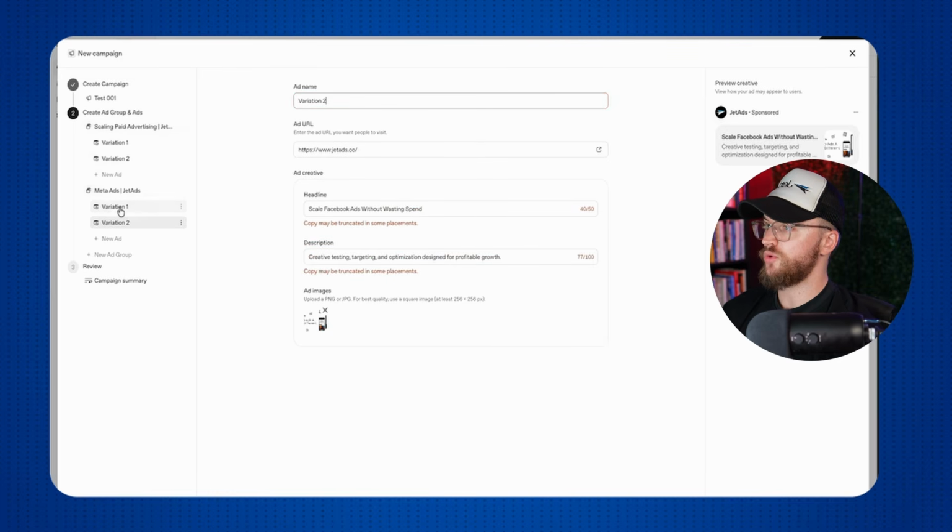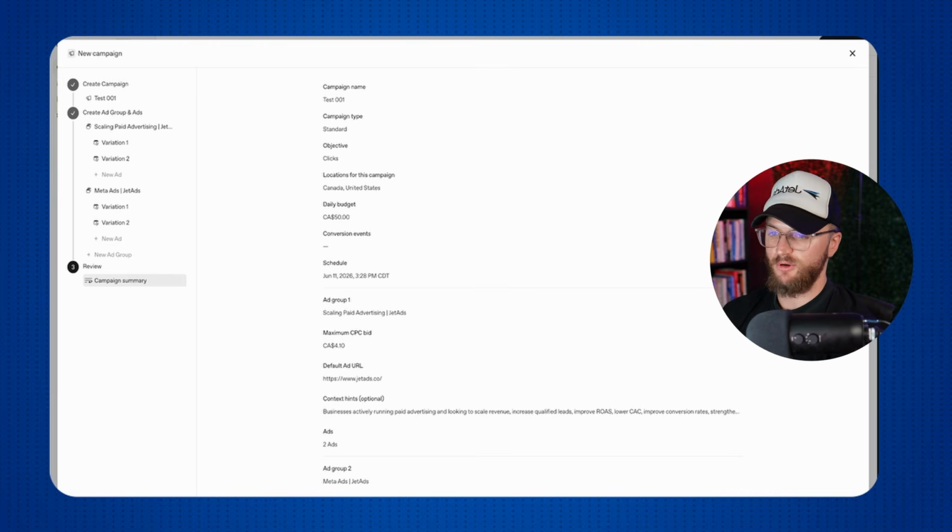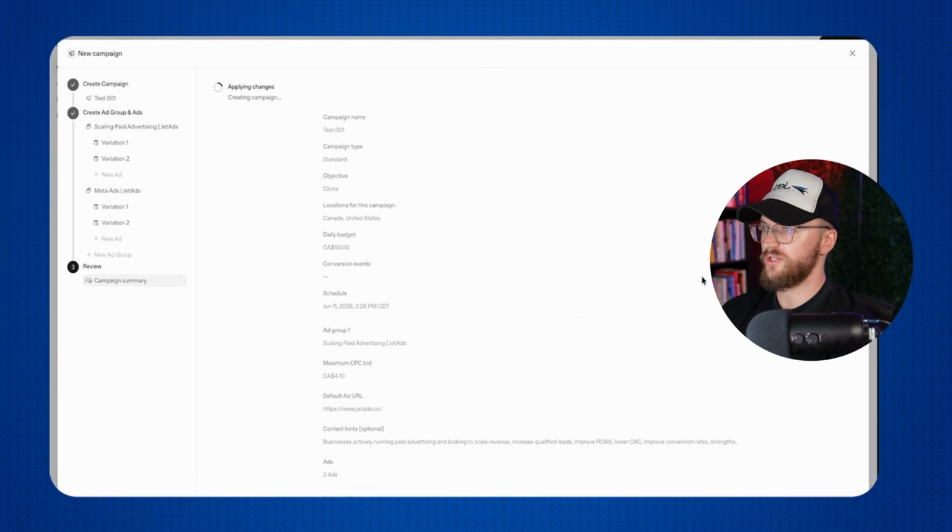We now have 2 ad groups, 2 ads within each, and we could create an unlimited number of ad groups. We could create different campaigns for different segmentation and offers that we have in the business. Overall though, again, ChatGPT Ads is very, very new. And so it's just testing and experimenting and seeing what's going to work. So once we have that live, we can go next and then publish the campaign. And all of that's going to load up.